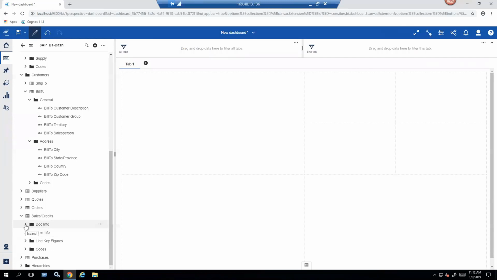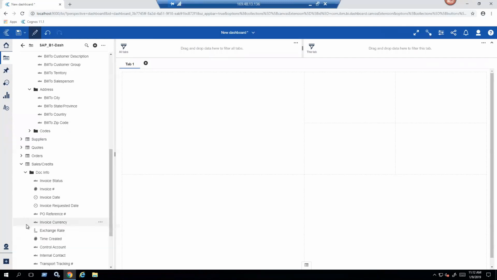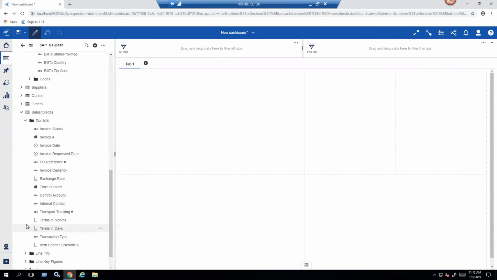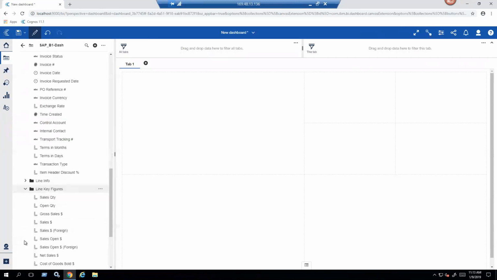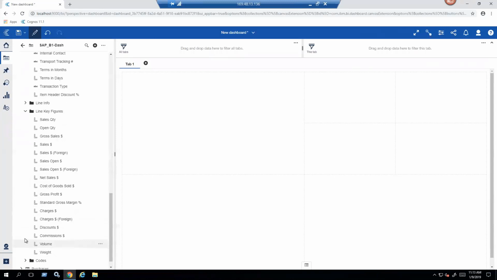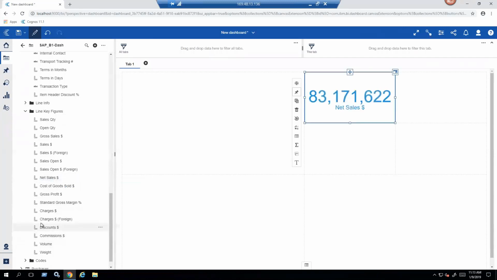I have the information from doc information, where I can see invoice number and invoice date and so forth. But I want to focus in on the line key figures, which is our measures. The first thing that I'm going to do is I'm going to go ahead and drag my net sales. I'm going to grab it, and I'm going to bring it right into the dashboard, right into this area on the blue area. I'm going to let it go. And I'm going to see the net sales.